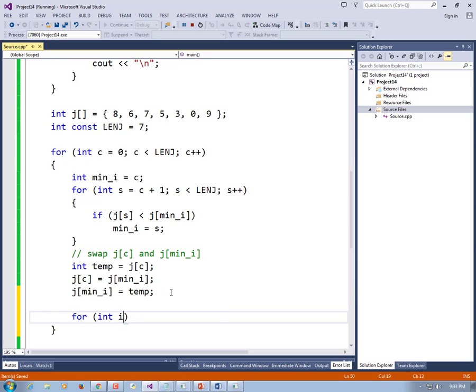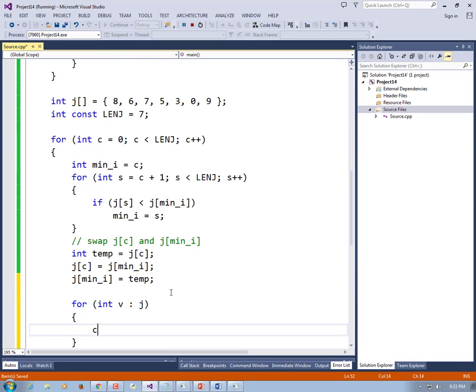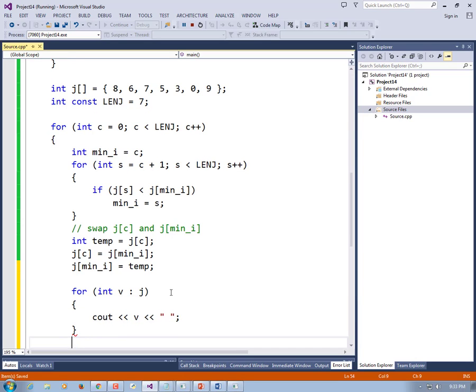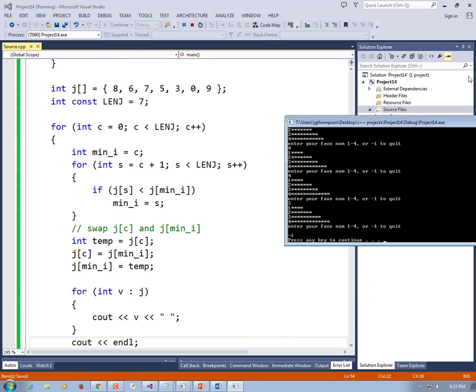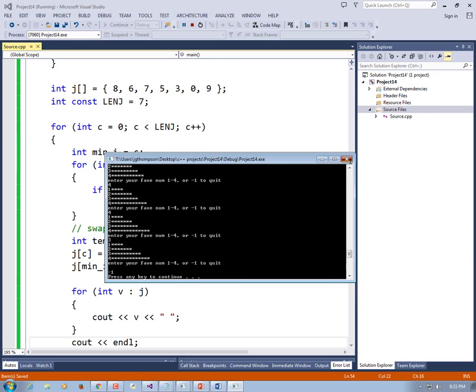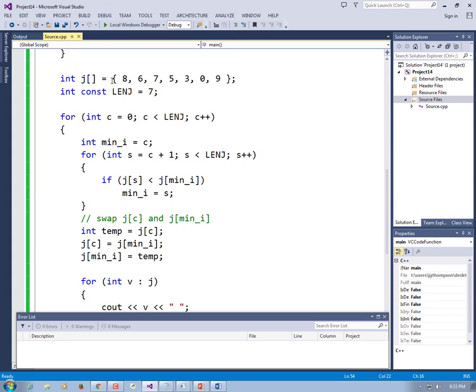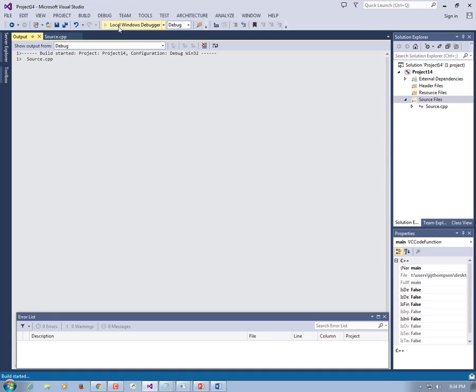For every v in the array, we're going to cout v followed by a space. And then after the loop, we're going to print an endl. All right, there's some possibility this is actually going to work. And we're not going to implement the bubble sort. This is going to be the last thing we do today.